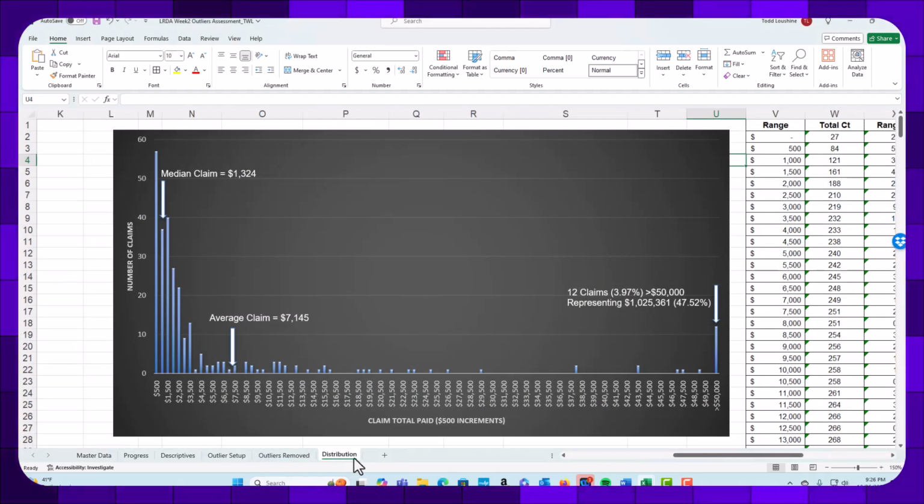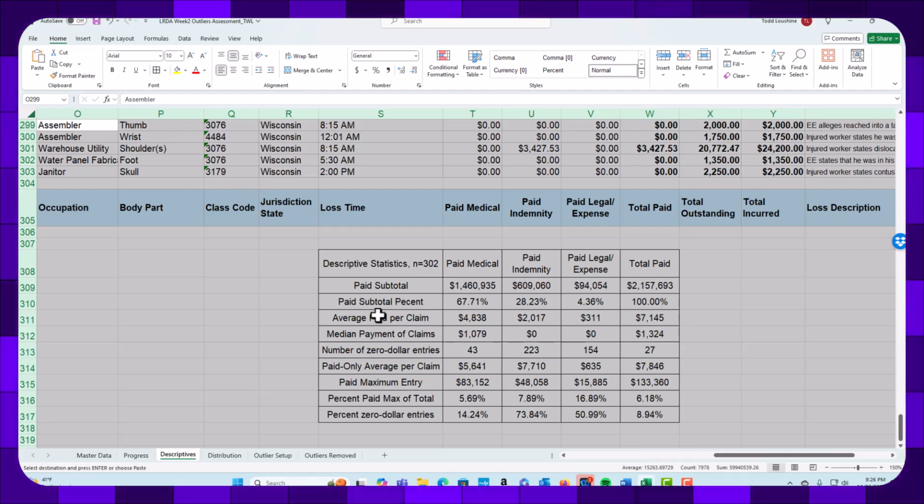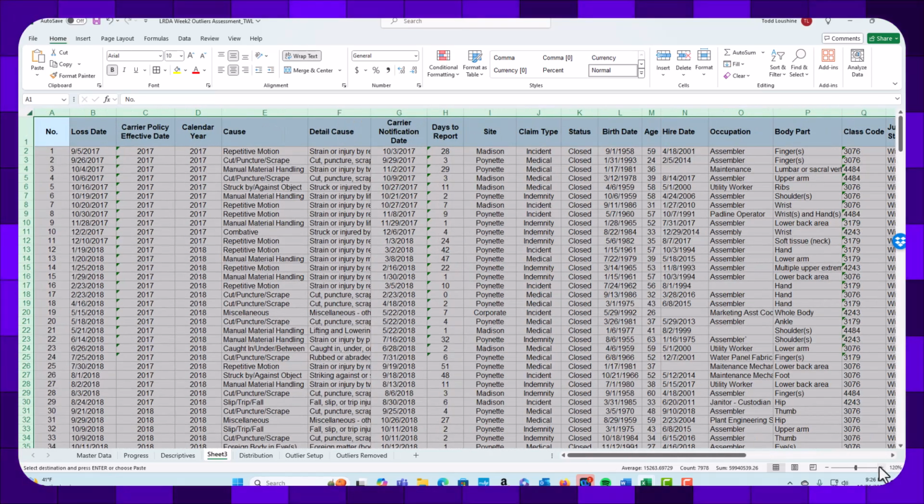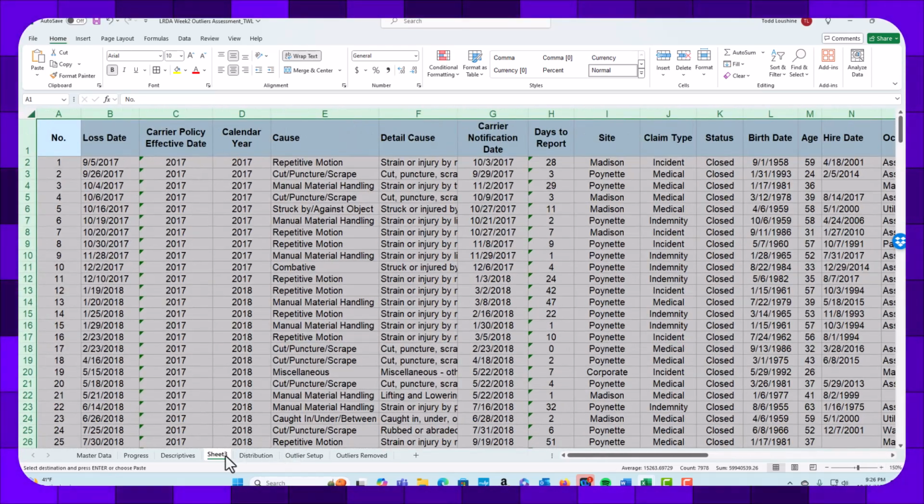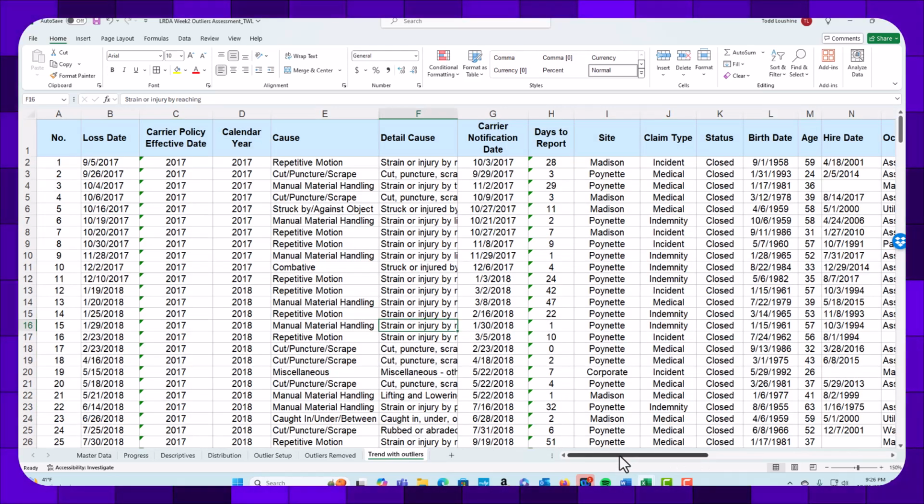Why is distribution here? Let's put distribution after descriptives. We're going to go back to descriptives and copy this to here and zoom it in to 150. I think that's what I've been doing for you. I'm going to put this here, and this is going to be trend analysis. Trend with outliers. So we're going to do it with outliers first. I'm going to go ahead and label them.